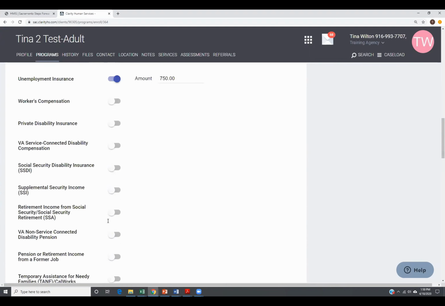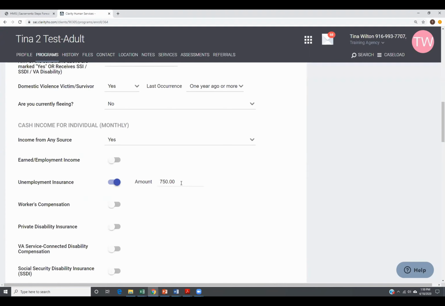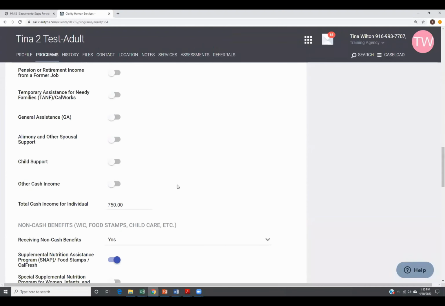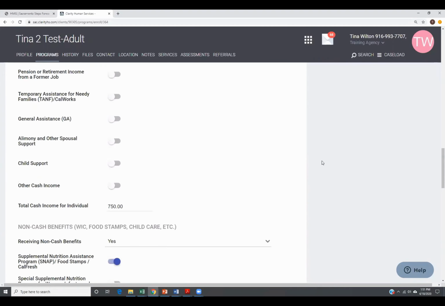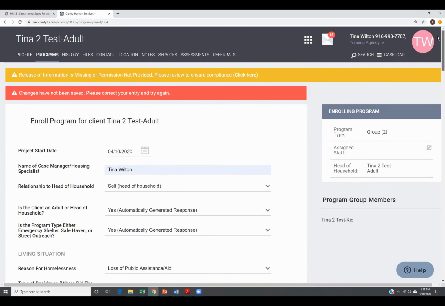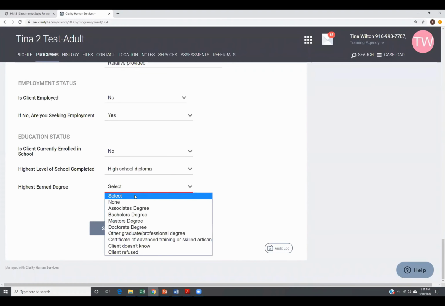So before I hit save and next, what I want to show you is we are enrolling this program for TINA Test 2 Test Adult. And when we clicked on enrolling our folks, we had toggled on the kid as well. What I would also like to show you is if I put this back to select so I haven't answered that, if I hit save and next, what you'll see is this message: changes have not been saved. Please correct your entry and try again. So if I go back, here's the one where I don't have anything marked off.